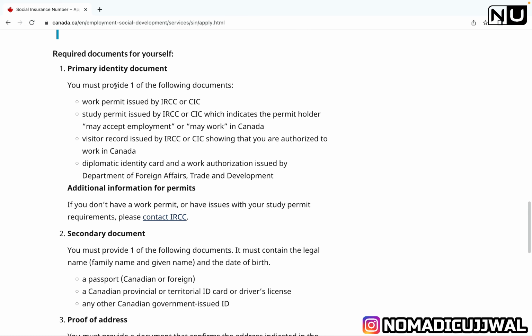The first one is the primary identity document. The primary identity document would be your work permit, which has been issued by IRCC. So the postgraduate work permit is your primary identity document. Before you start filling this form, you should have the scanned copy of your postgraduate work permit. Just make sure about it.